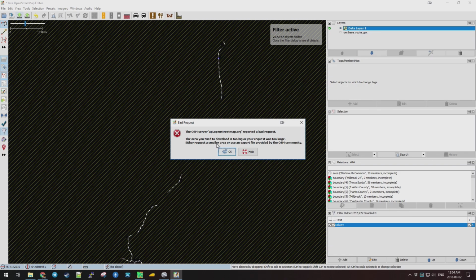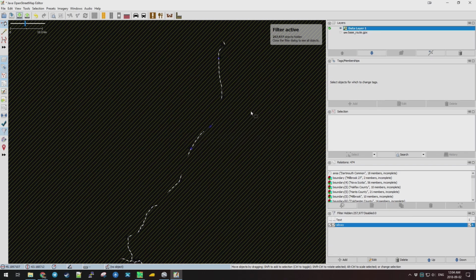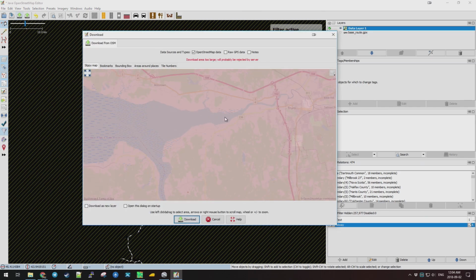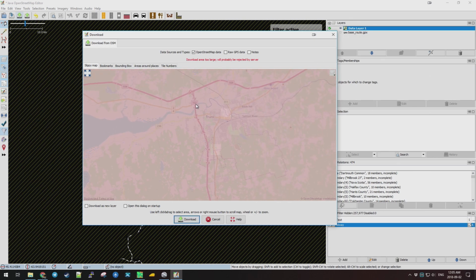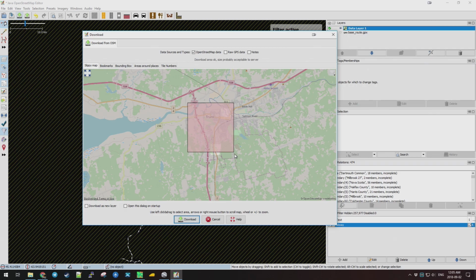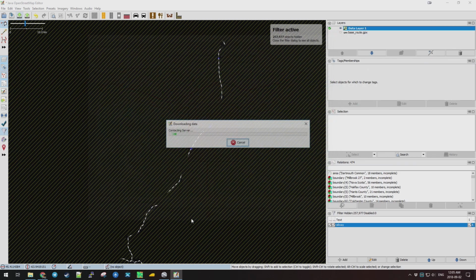Bad request. The area you tried to download is too big, your request was too large. So this is when they shake their finger at you and say download something smaller. So that means we have to try this again. We have to maybe divide this into two. So we'll say this half maybe. There we go.